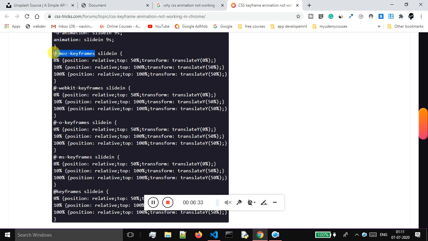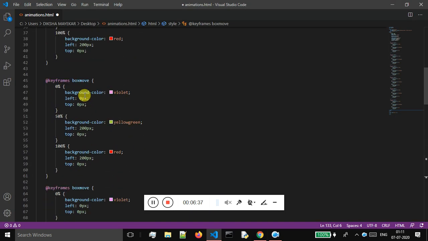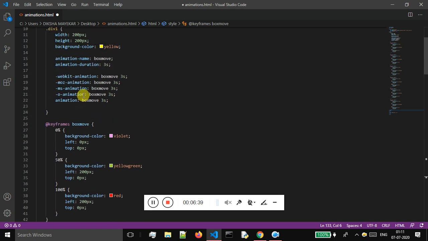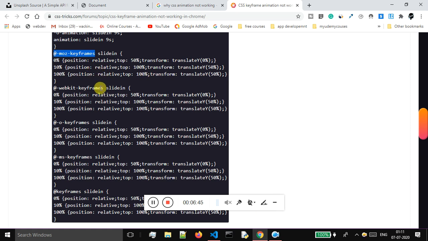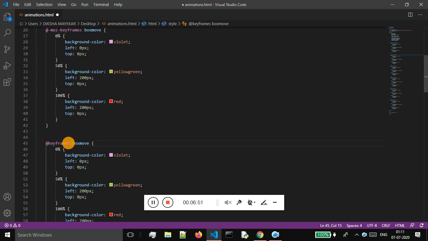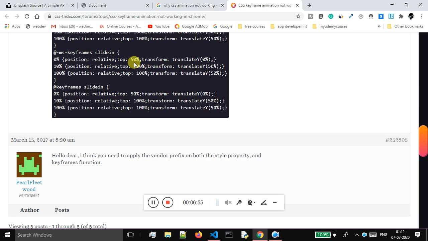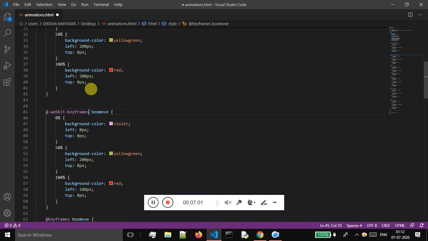For the first animation I will give this name. I'll go to the top, and for this first animation I will give this name. For the second animation, basically the code inside of that is same, but we are just making changes to the keyframe. At least one of these things should work.